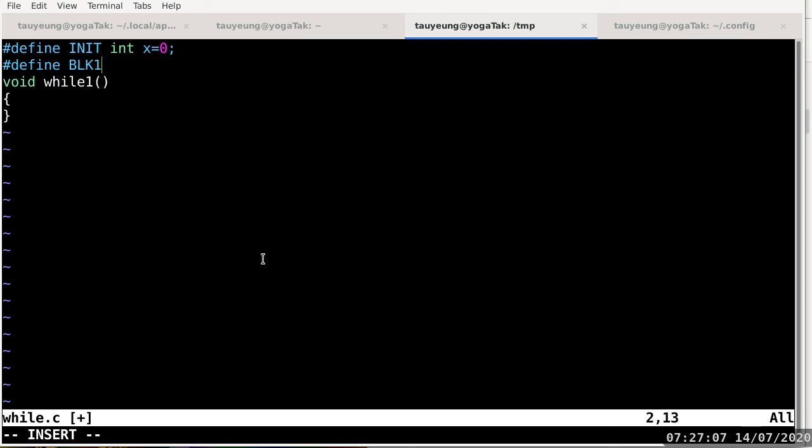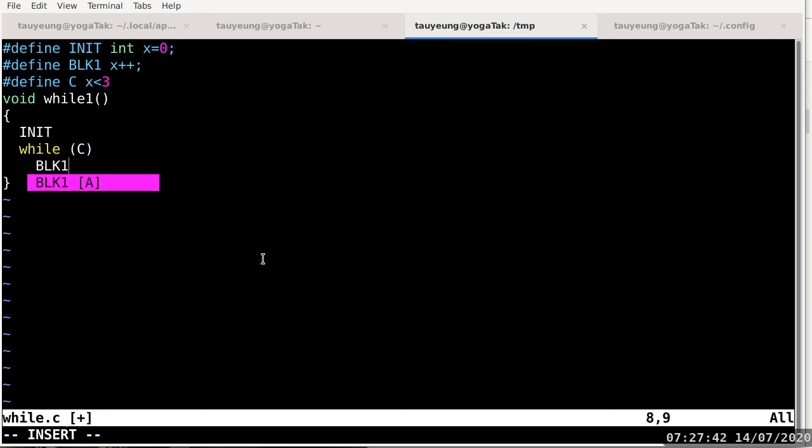Okay, so BLOCK1 is just x++, with the semicolon, and then we'll define the condition C, which is, let's say, x is less than 3. So we just want to go through the loop 3 times. With these already in place, we can just say INIT over here without the semicolon, and then we can say while C, and inside we perform BLOCK1 without the semicolon.